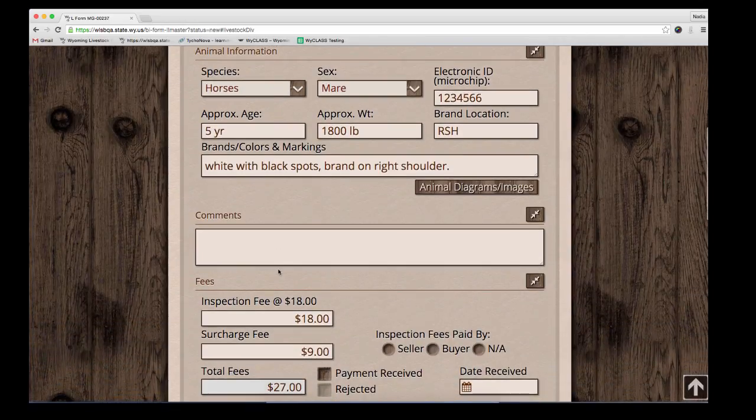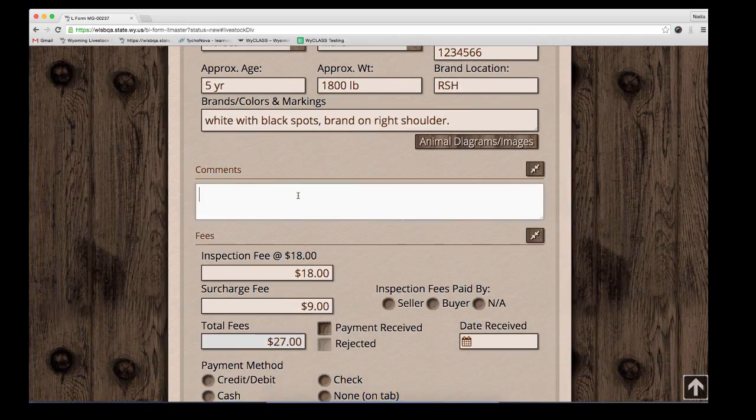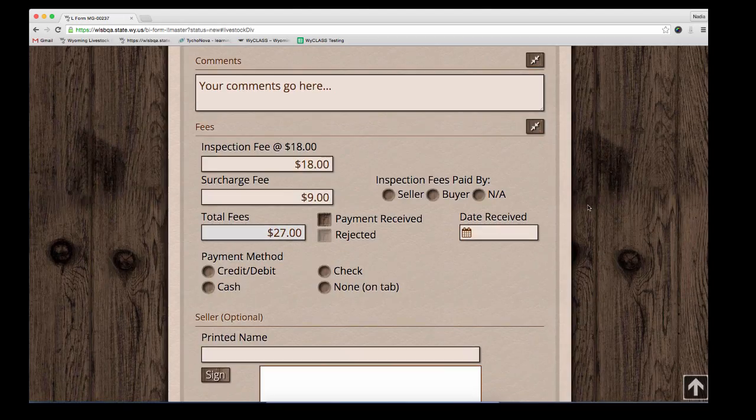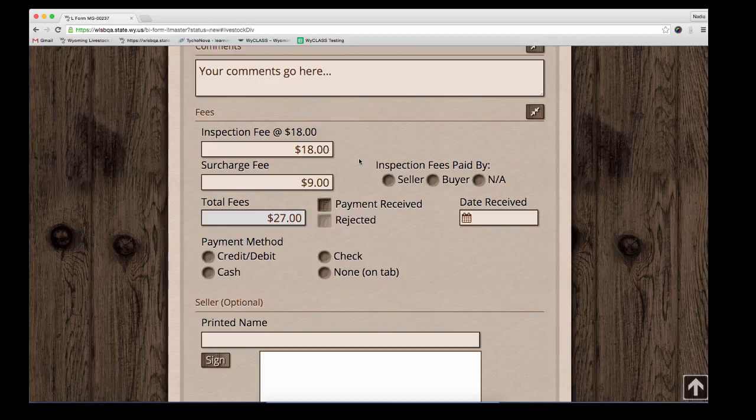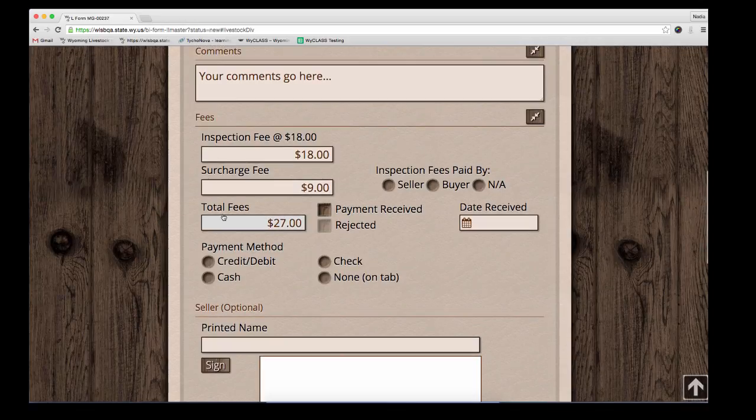In the comments section, you can type any comments you had about the inspection or alternate inspection numbers. And next is the fees section. The default inspection fee is $18 and the default surcharge fee is $9. Both of these can be edited manually, so the total fees section updates automatically with the addition of the inspection fee and the surcharge fee.